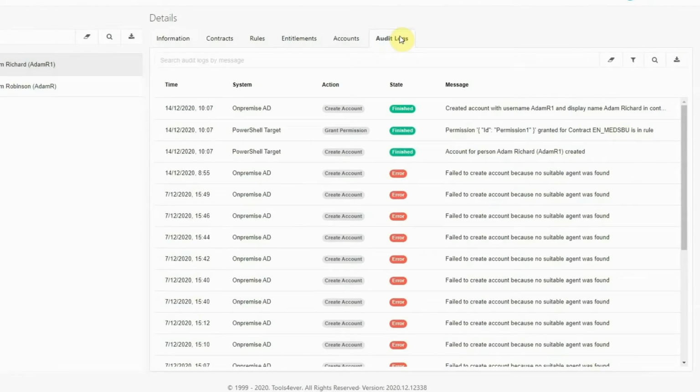The second report, which will have this new ability, is the audit log. From this report, you can export all the data that's visible inside the audit screen. This report will include a timestamp on when the event has occurred, the name of the system for which the action was executed, the action itself, if it was a create account or a grant permission, the status, if it was completed successfully or if there was an error, and the message related to the event.